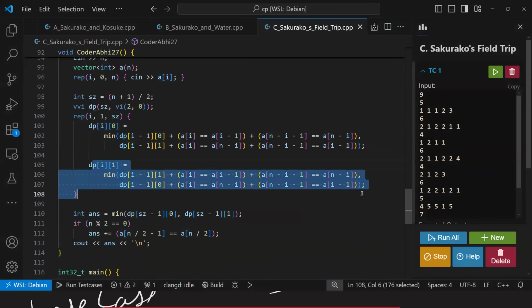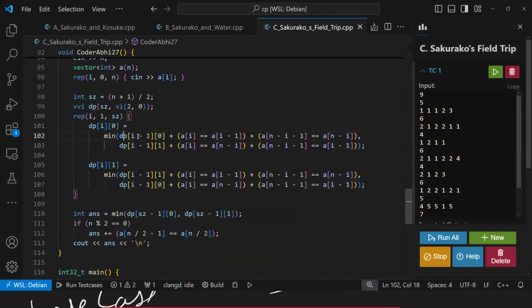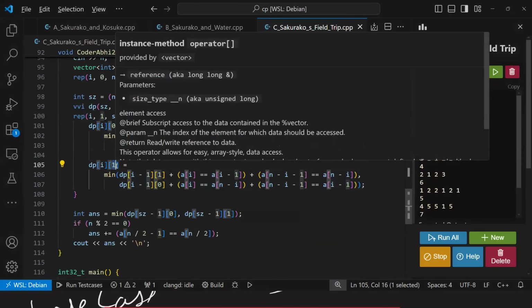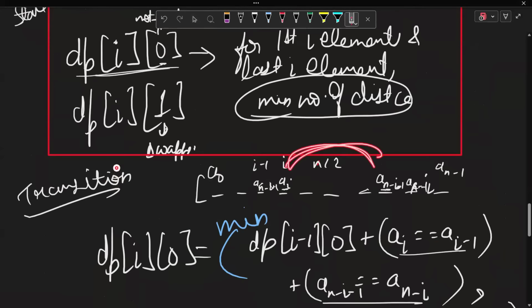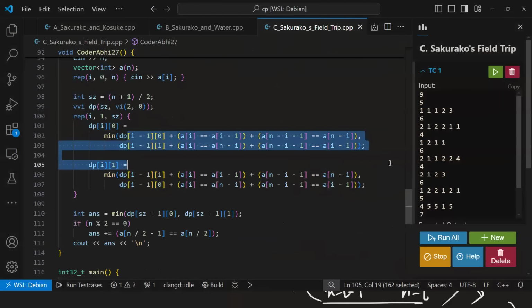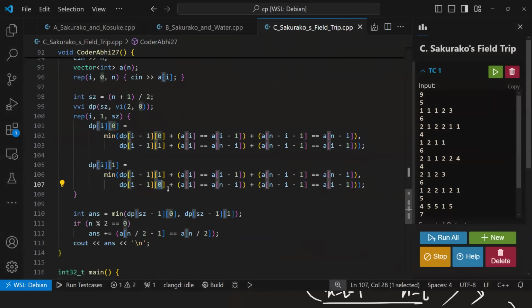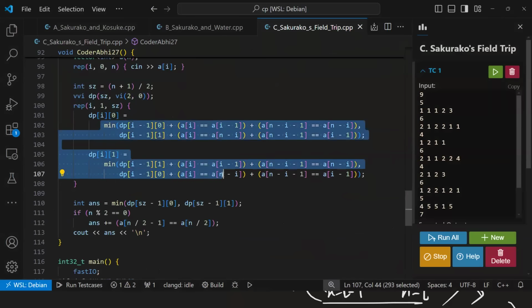Same for dp i1, I would just swap this 0 and 1. The rest all remains the same, because if we have swapped the positions of this i, we have a n minus i minus 1 here and a i here. So all the comparisons would just interchange. So we can just copy paste this and interchange the 0 and 1. I hope both the transitions are clear.